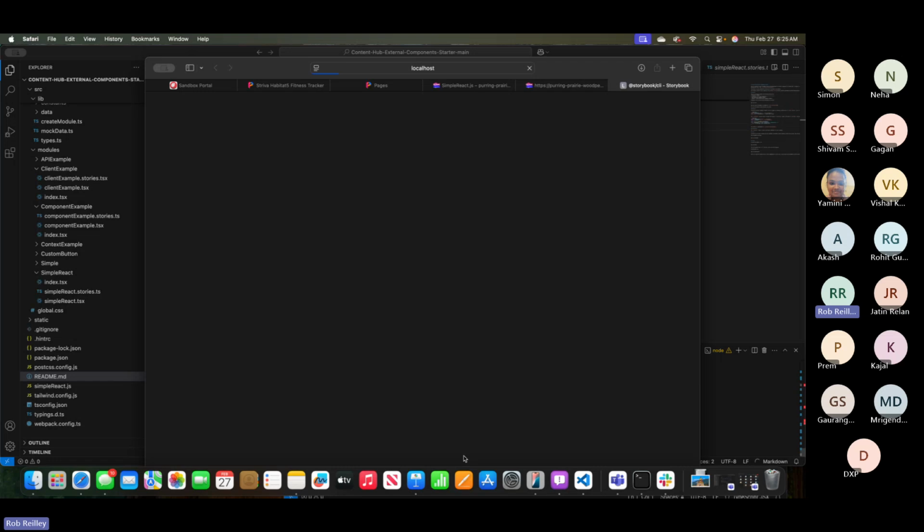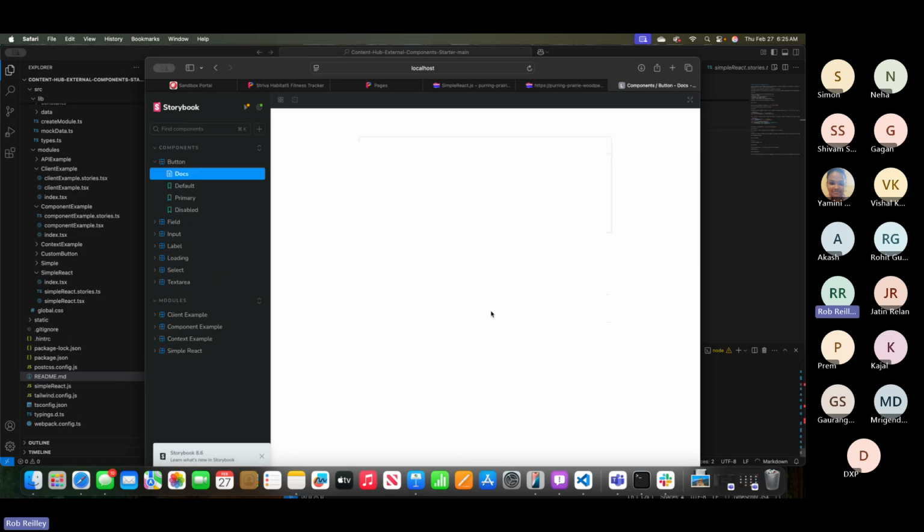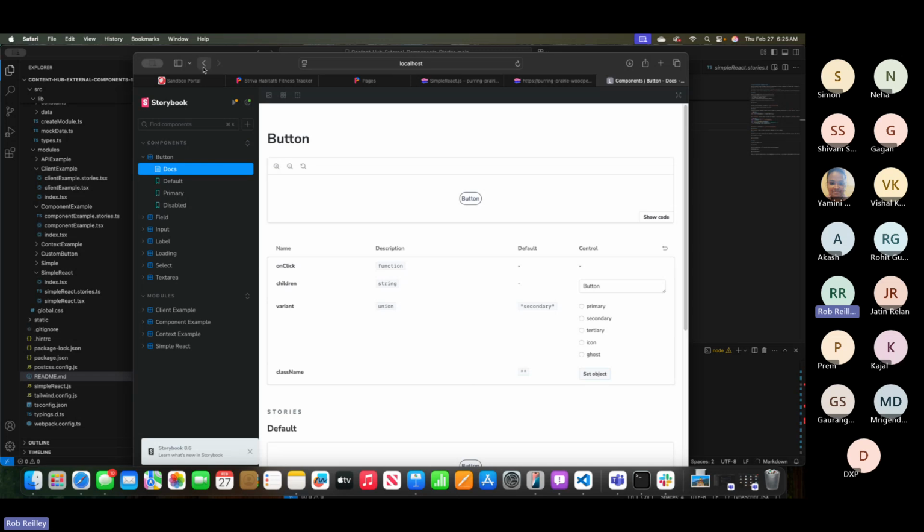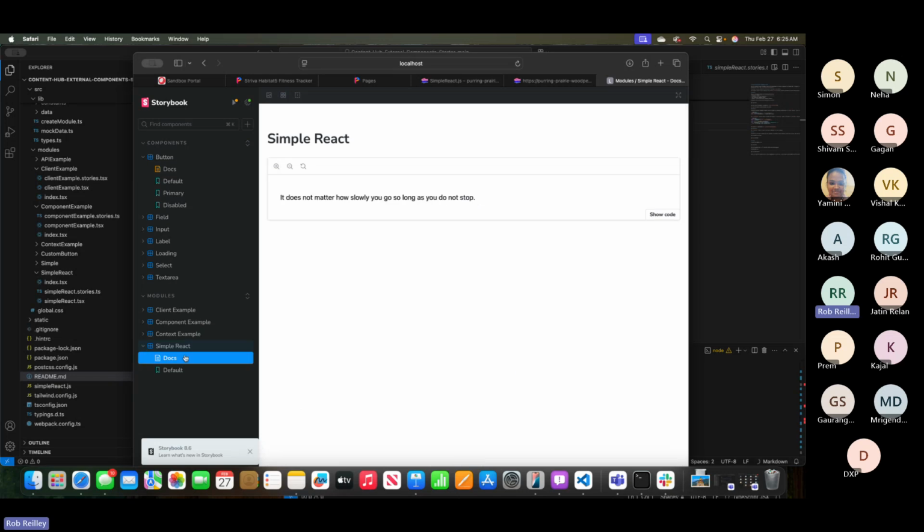I thought this was kind of cool. If you have a React developer who may not have access to the Content Hub, or you just wanted to test it before you uploaded, this gives you a way to do that. We'll look at our simple React component here.